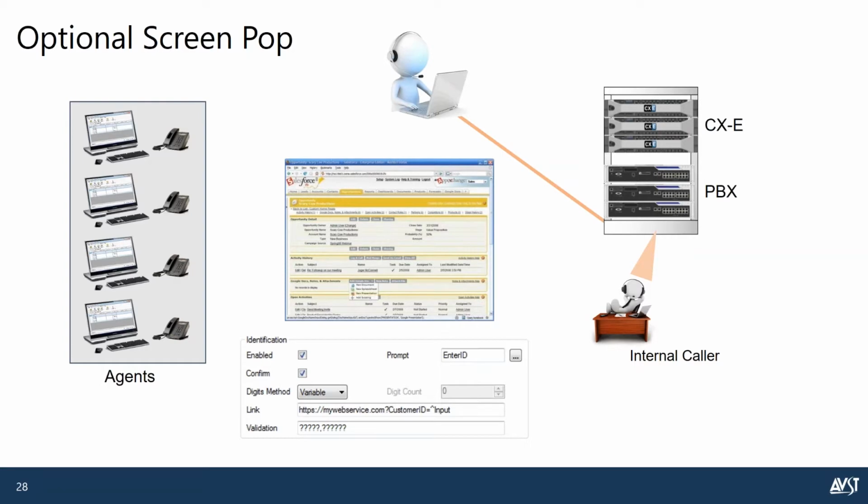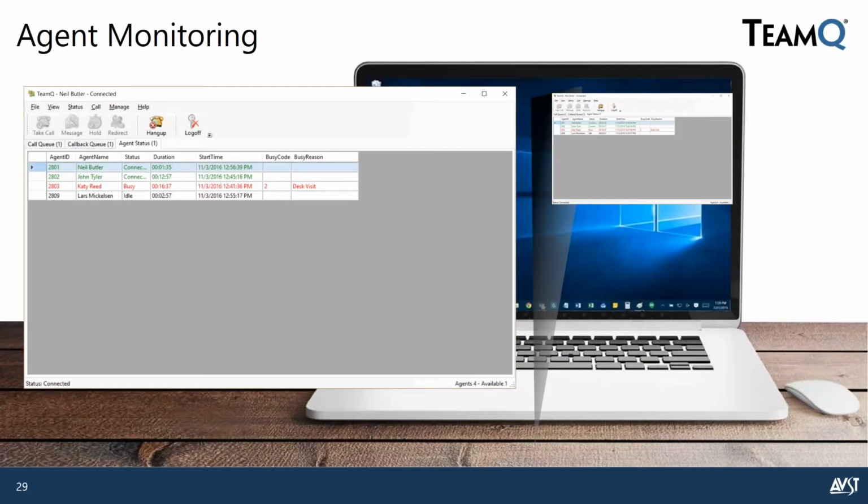The agents, of course, can look and see who's on calls, but it's also handy to know what else is going on. So there's also an agent status window. And when you look at this window, you'll see who's on the call, but you'll also see who isn't. So you can see that Lars is in idle status. So that's, if Lars and I have the same skill set, that's good to know if I'm getting ready to go to lunch. Katie shows busy, and her busy reason is desk visit.